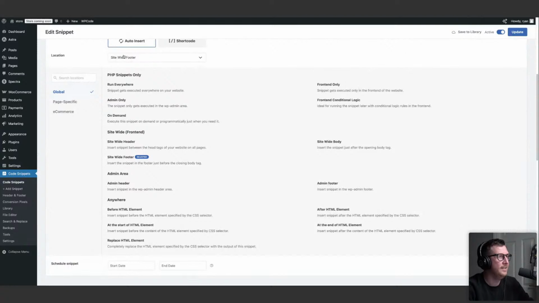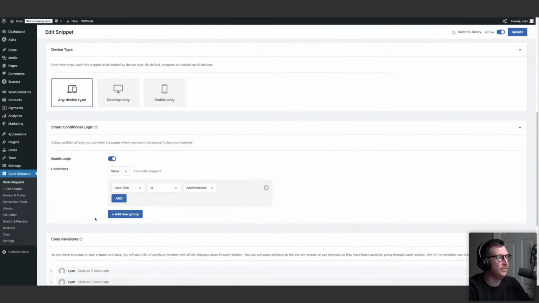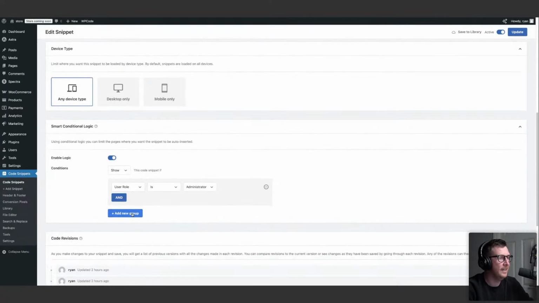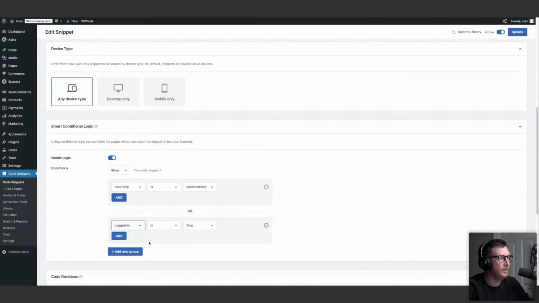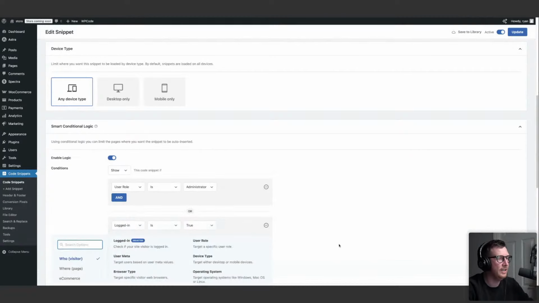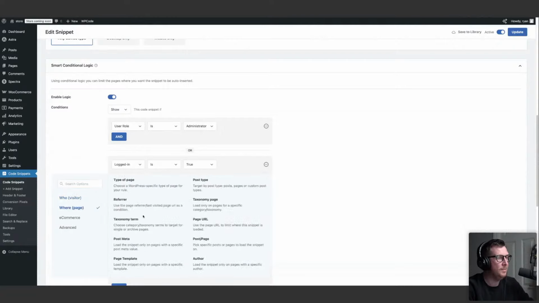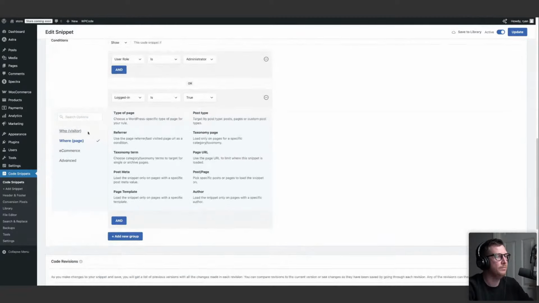And then, yeah, if you wanted it to run on a specific page, sorry, you click on add new group, add a new condition here. So you could click on where page, type of page, page URL, and things like that. So you can add more logic to that so that it can be on a specific page.